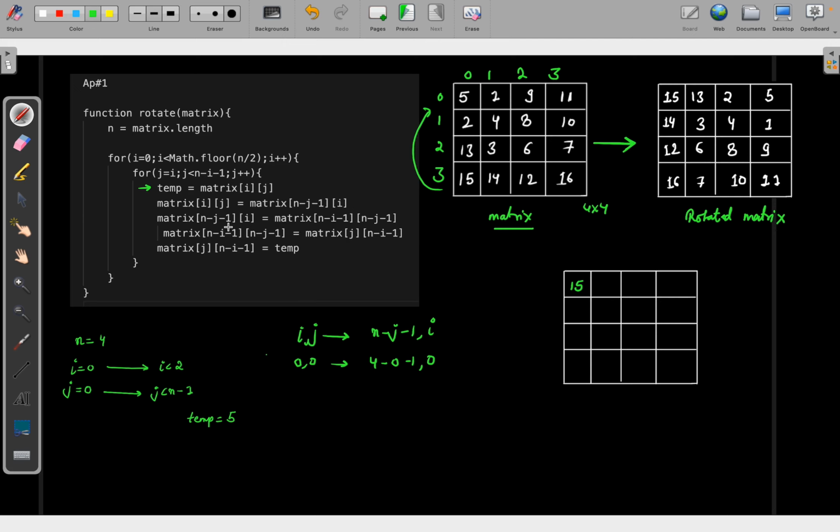Then n minus j minus 1 comma i, that means this 15, right? 3 comma 0 will be stored with [n minus 1 minus i][n minus j minus 1]. If I put in the i and j values, that is 0 comma 0, it will be this element, that is 16. So in the next step, in this position, which now holds 15, I will store 16, right?